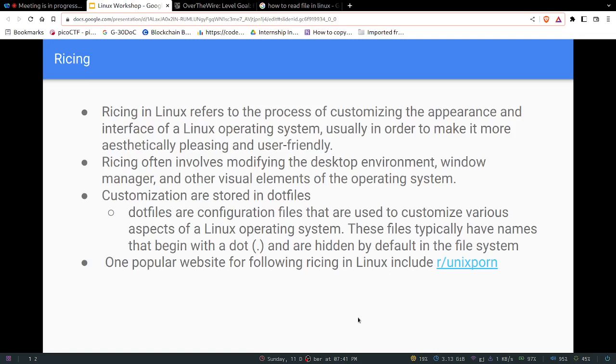Or something advanced, like as soon as you log in, you want all your emails to be shown as a notification. So you can write your own script, or you can use your own tools, however you like it. You can customize it to your own will.